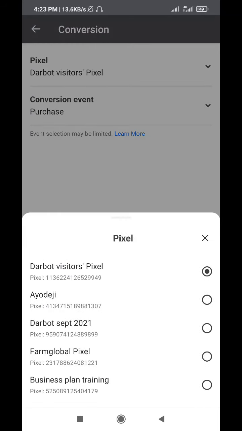You must have created the pixel in your ads manager. You can't create a pixel using mobile. There's a video tutorial on how to create a pixel using the desktop version. You have to watch it over again. These are the pixels on my site. So what I just need to do is select one.